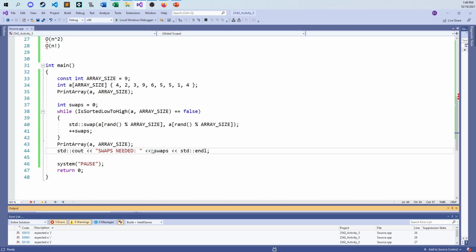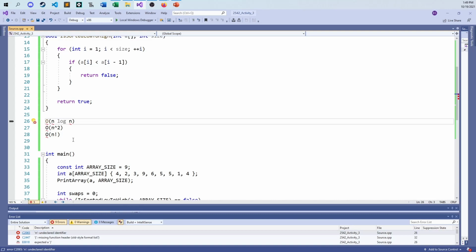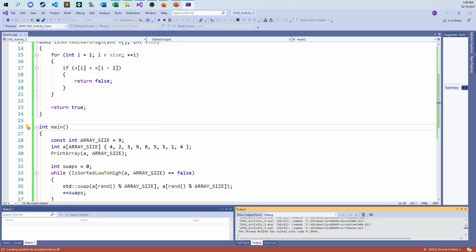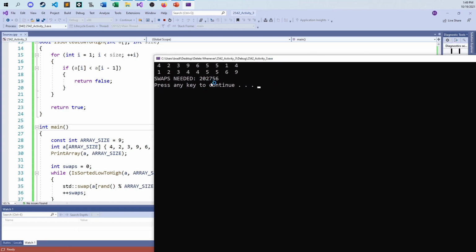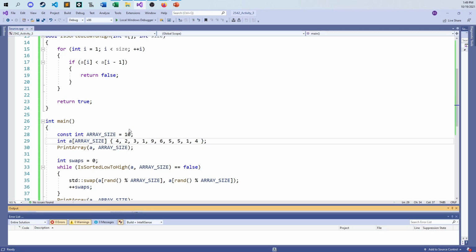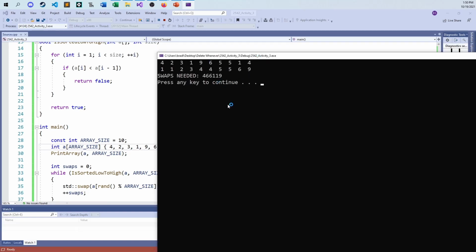Okay, so let's see. How many swaps did it need to get itself to the answer? Oops, what did I do wrong? Okay. So now it only needed 202,000 swaps. Those of you, just wait, chapter 8 stuff this week or next. Like, yeah, that's horrendous. And what happens if I make this 10? This is the factorial part of this. Only 466,000. I got lucky.